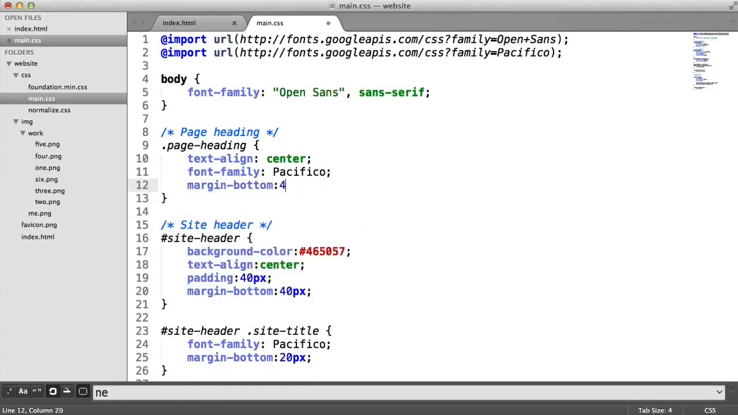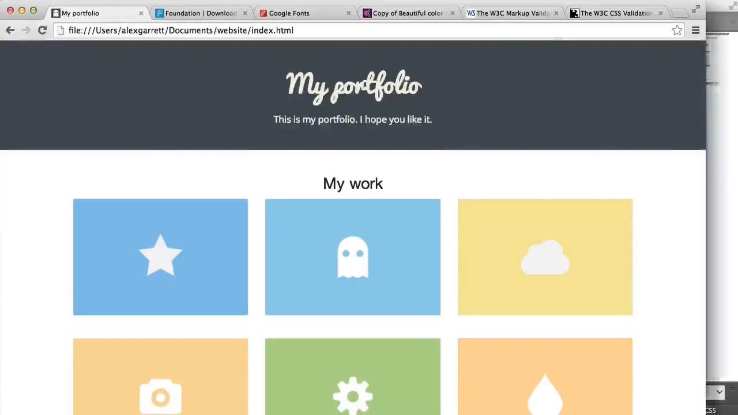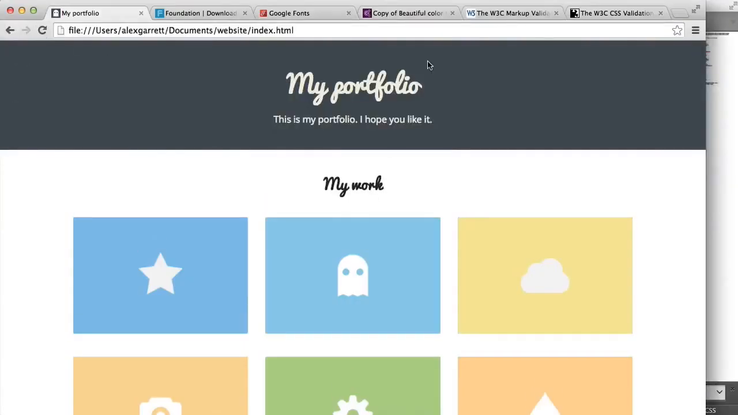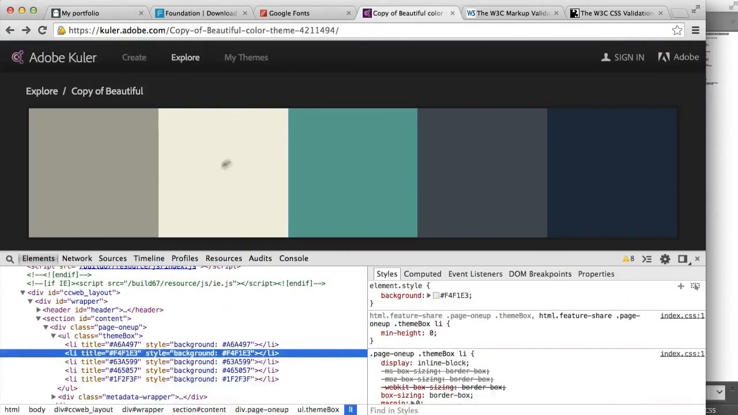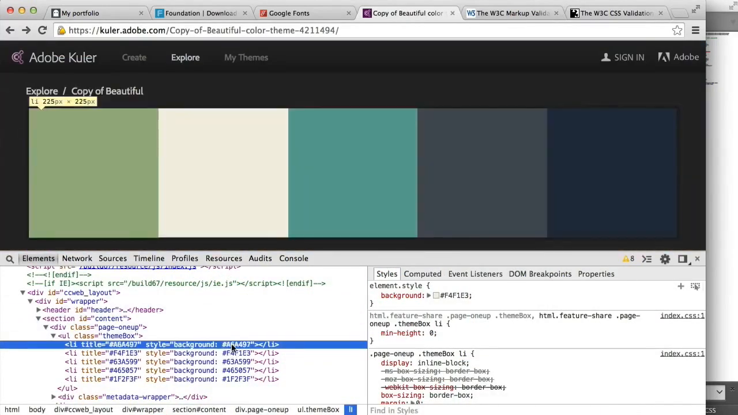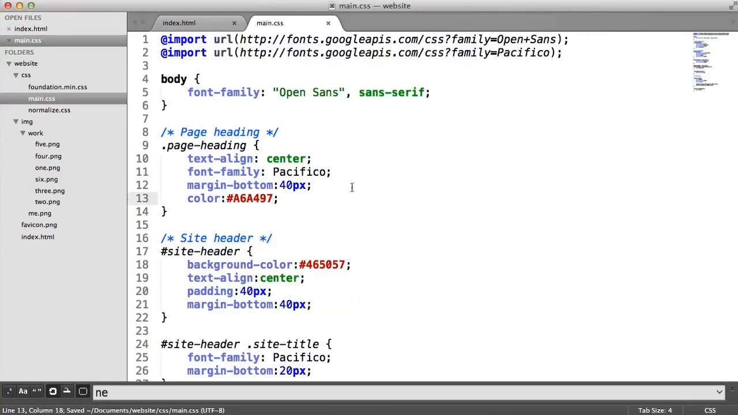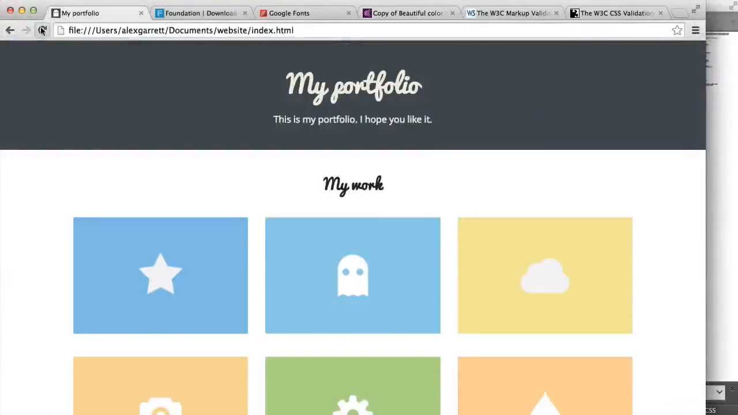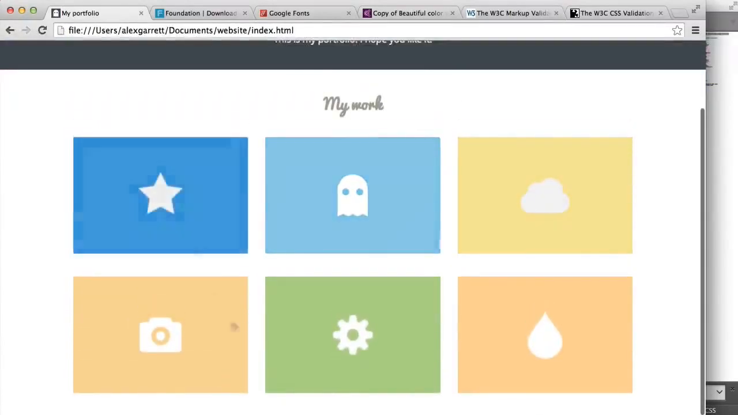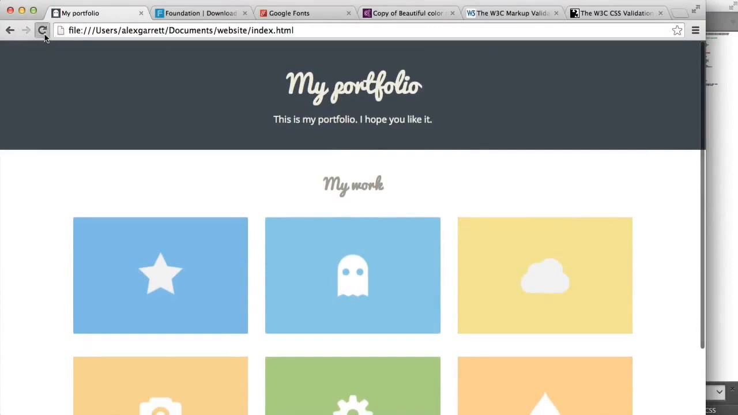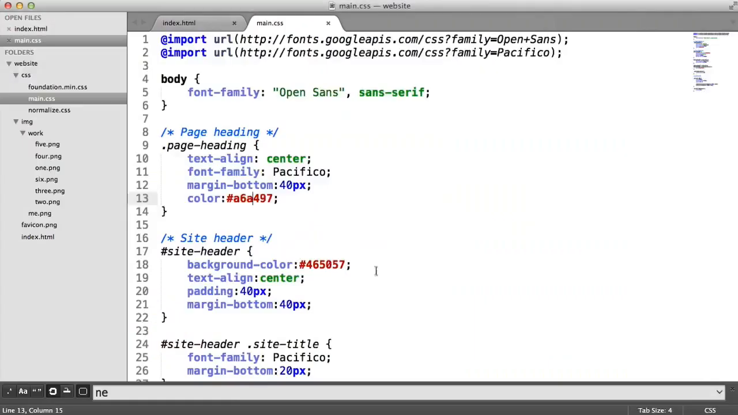Remember, we're keeping it to 20 increments. And let's give that a refresh. Cool, so it's already looking better. And let's go ahead and add a color here. So I'm going to choose this brown color, this first one here. So I can copy that and just say color hash and that. And again, let's change these A's to lowercase. There we go. So we've now got my portfolio, my work, and we've got our nice hover effects on our actual work. Cool. So now let's go on to the About Me section.